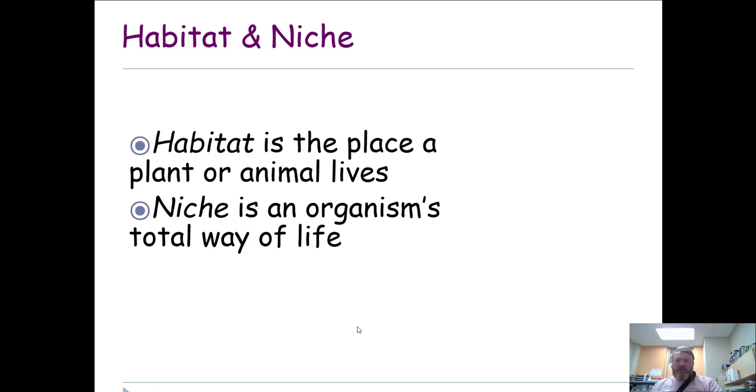Now, a niche is much more specific. A niche is the organism's total way of life. What do I mean by that? Okay. So I gave this example, and I think it's a good one. If I said bird, most people are going to say habitat is going to be a tree of some kind, and by and large, that is correct. There are some birds that nest on the ground, but most of them are living in trees. So trees would be a perfect little answer for that.